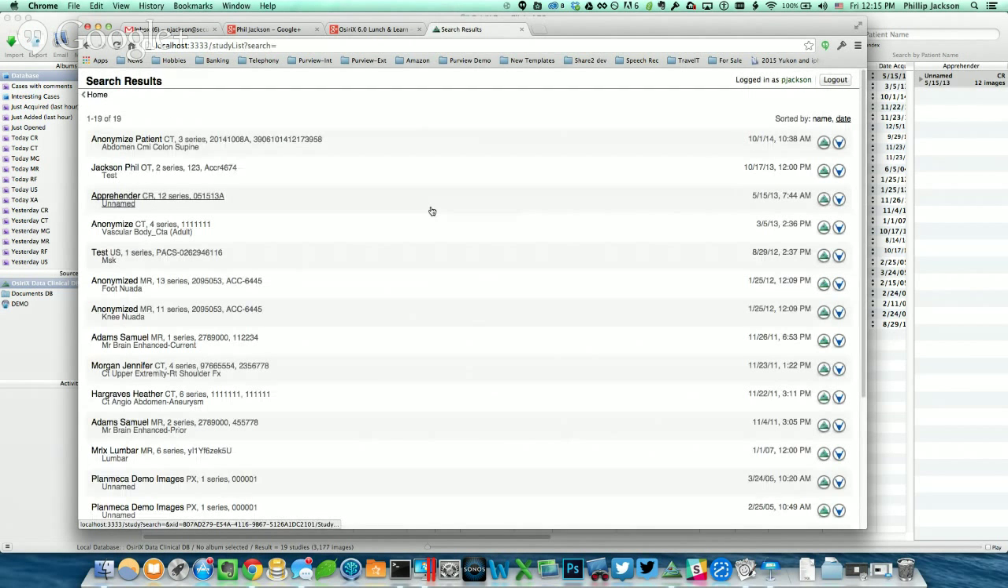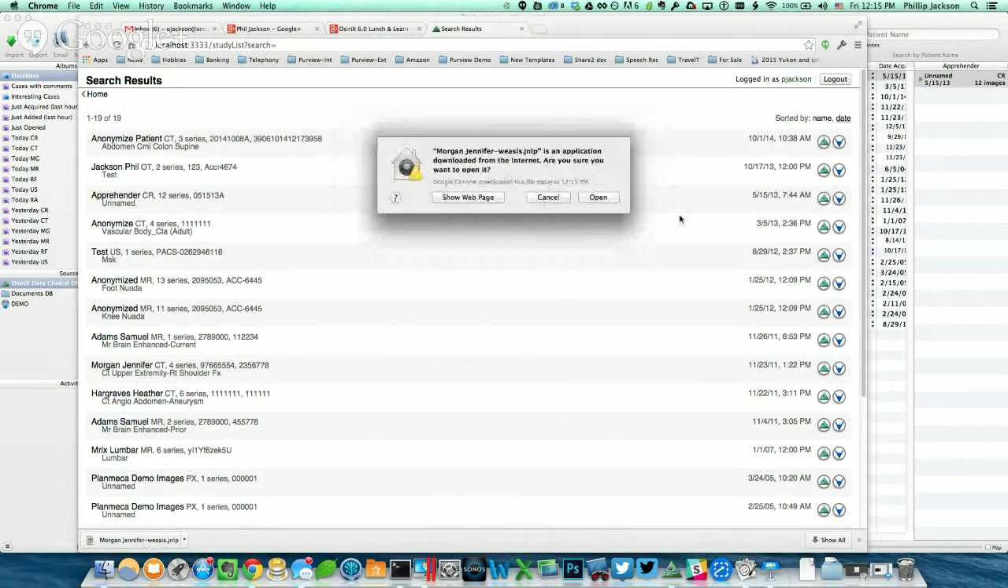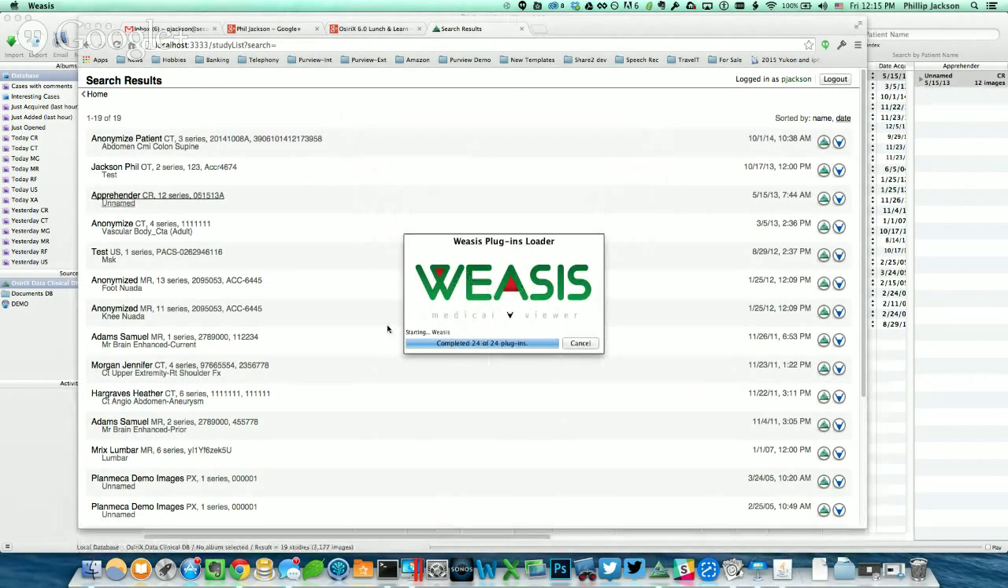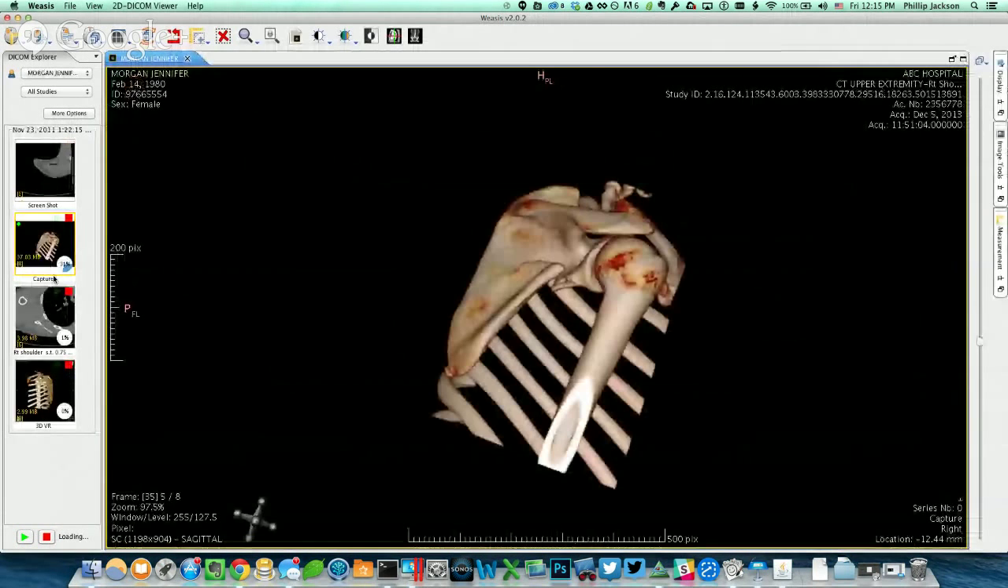I'm going to search all studies, and I'm going to open up a CT data set here. I think I'm going to open up Jennifer Morgan. I'm going to click the Weasis icon, which looks like a little upside down A, the far right-hand icon. And it's going to open up a JNLP file, which will launch Java. So you have to click on that, and it launches the Java Weasis viewer here. It's loading right now. And it's going to load my study. I can see the series on the left-hand side here. It's loading up the imaging series.